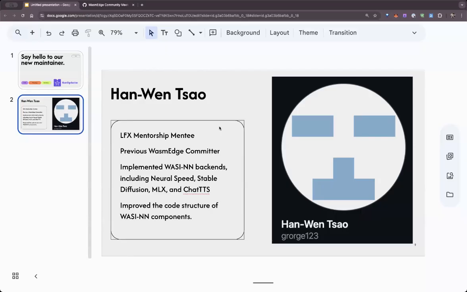After the very long journey of his contribution, we nominate him to be our new WasmEdge maintainer. And we believe with his joining, our community will become stronger and have more different kinds of focus to enhance our community. Yeah, so this is my short introduction to our new maintainer.